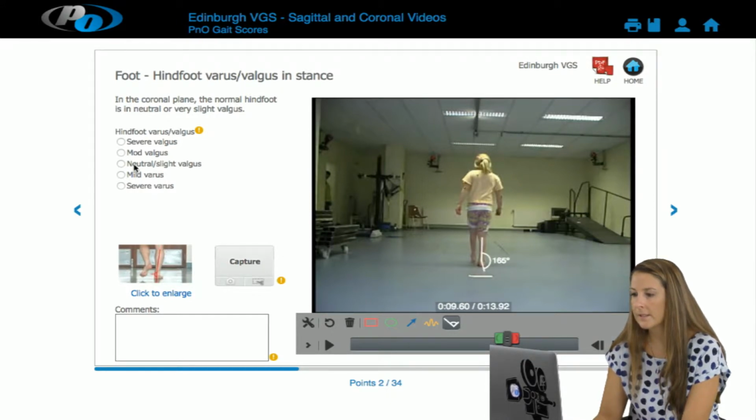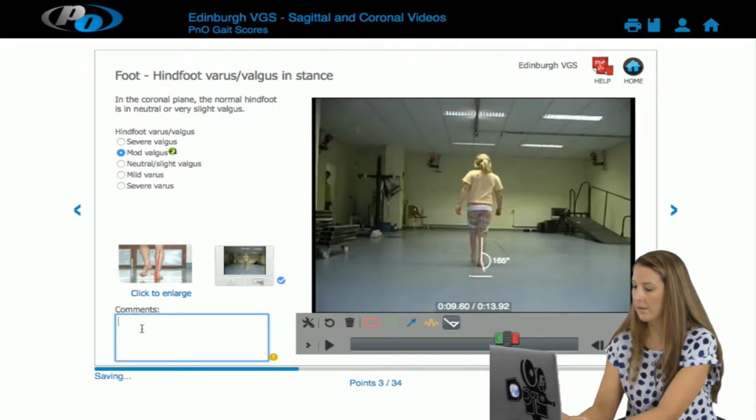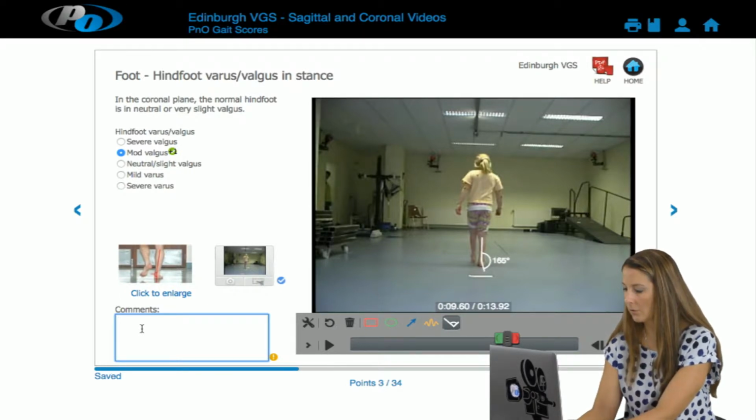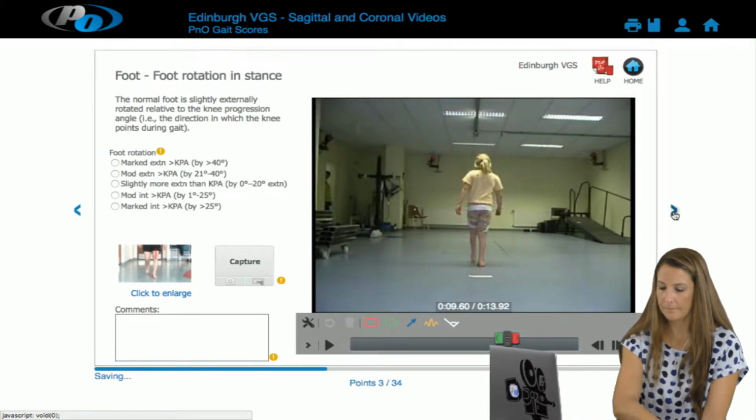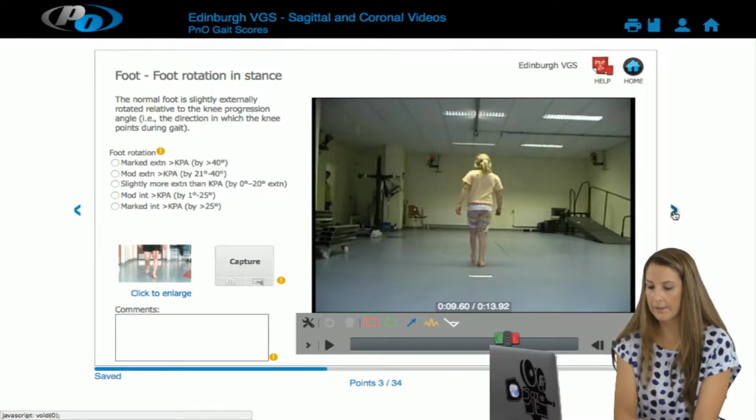And that looks like it is moderate valgus. So we will capture that as an image, and we will just make a note of instability at the ankle, and we will progress forward.